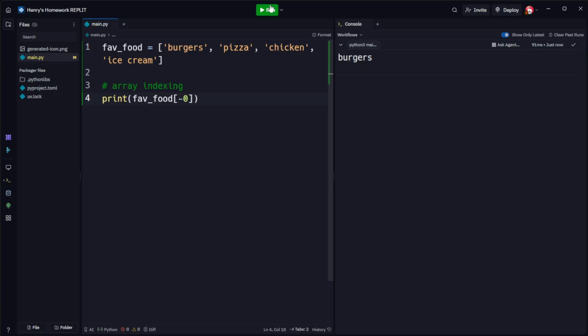We can do other things with array indexing. We can even say, for example, 1 plus 1. I don't know why you'd want to do this, but you can do math inside of an array. And that'd be equal to chicken. So remember, 0, 1, 2, 3. It starts from 0. And yes, that's something important to consider. Now, the next thing is going to be removing and adding and finding the length of the list.